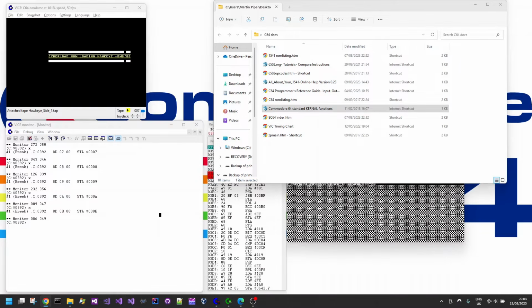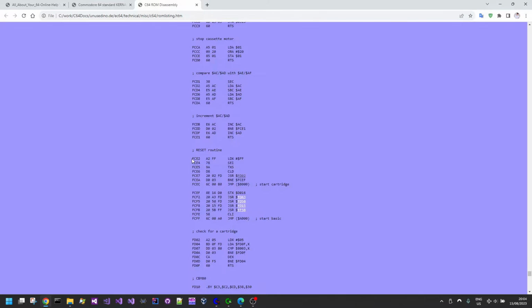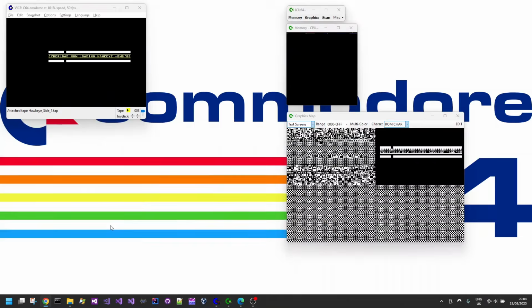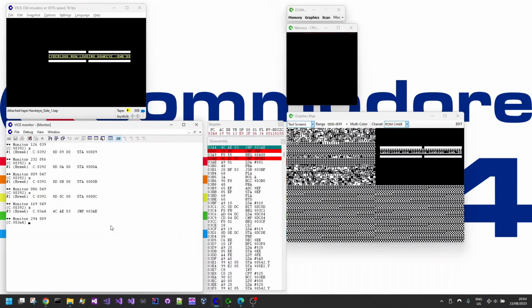FCE2 kernel function. Does anyone remember what this one does? We don't want that to happen, do we? No, we don't. So we're putting a whole bunch of breakpoints. We're going to see what happens here. Loading, loading, loading. Stop.